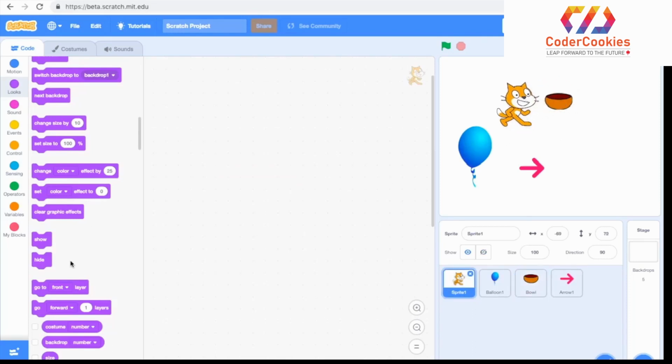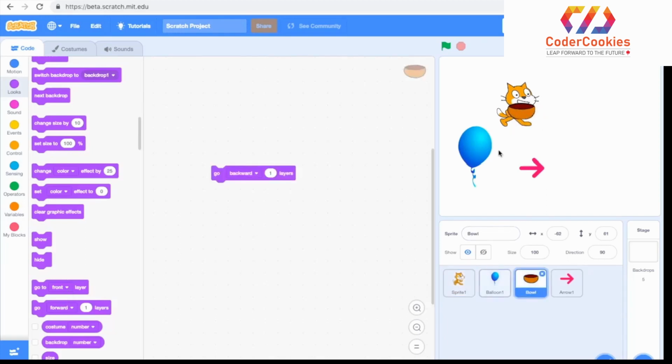Another way I can do this, let's say I wanted to bring something forward. If I want the cat to be in front of the bowl, I can select the cat and say go forward one layer to get in front of that bowl.